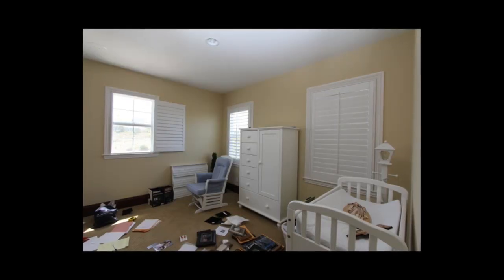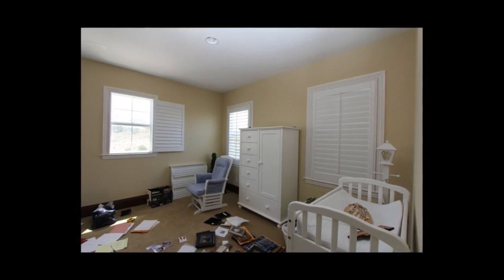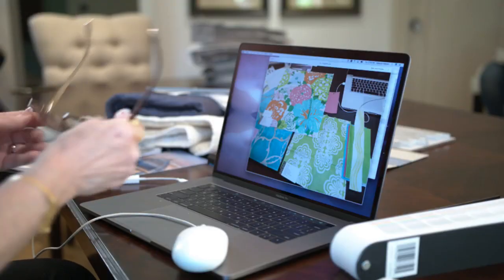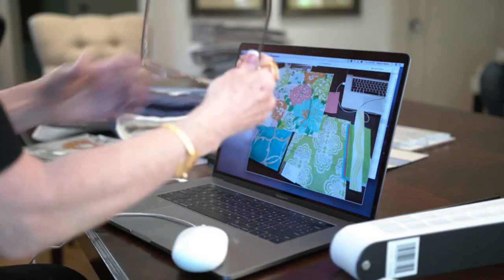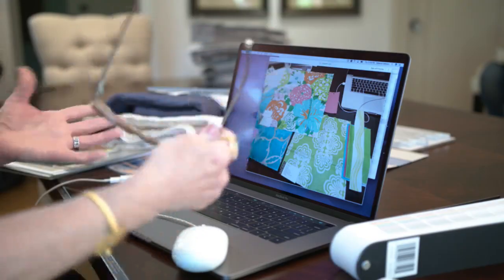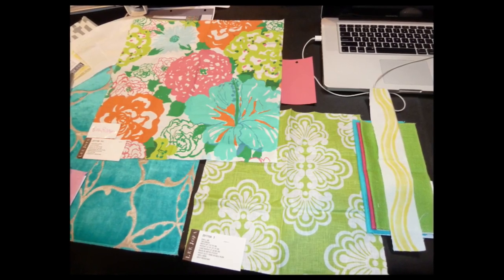This was going to be a girl's bedroom. She was, I think, 6 or 7 years old. She loved really bright colors. And her mother wanted her room to be fun and bold and exciting. So we started off with this floral that has, look at this, like a tropical color palette, and the turquoises and the oranges and the kind of rosy peachy color here, and the lime green.